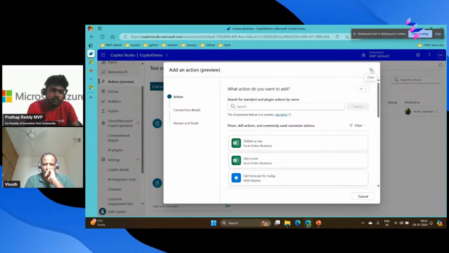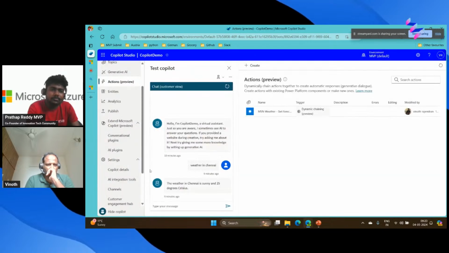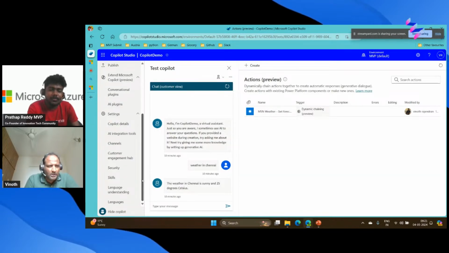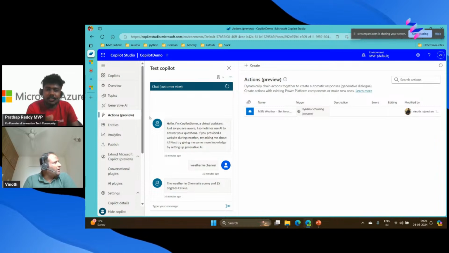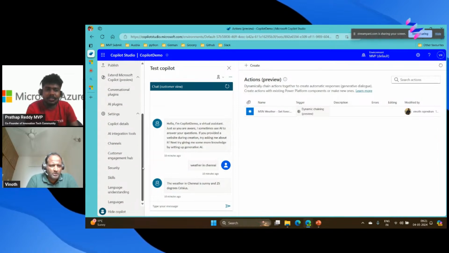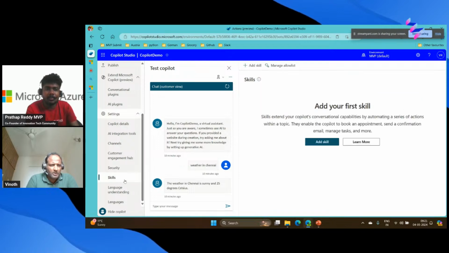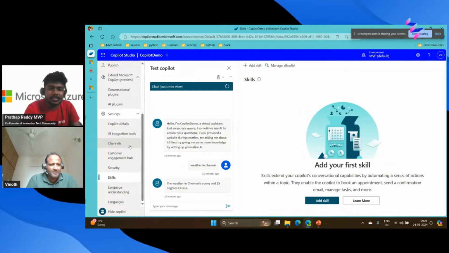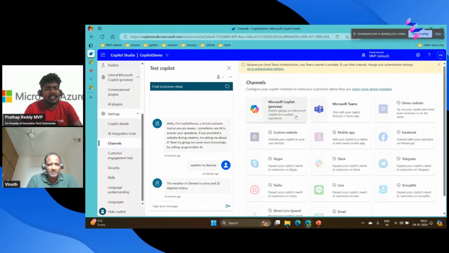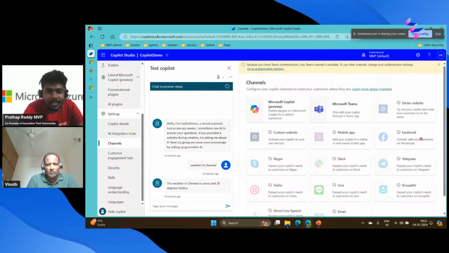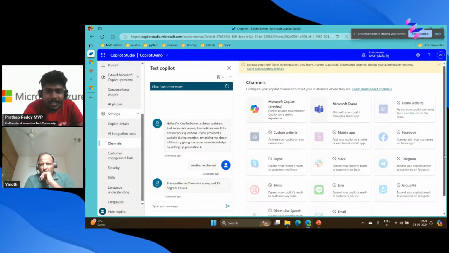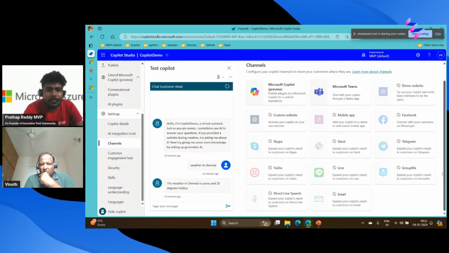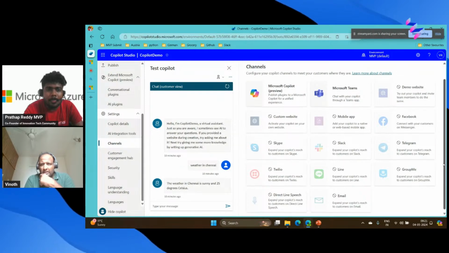Yes, we can do that. You have already seen that we integrate this chatbot into different services like Teams, in the channels area. Is there any channel for Power Apps? I think it's available. I don't know the way, but it's possible. I will check it out.